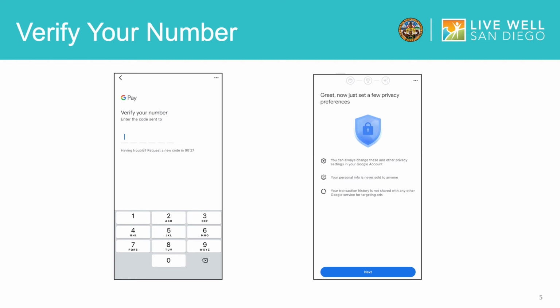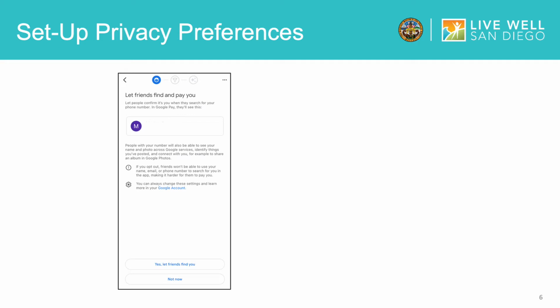This screen is allowing you to set up your privacy preferences. Click on the blue button that says Next to begin setting up these privacy preferences. You will first be asked if you would like to have friends or your Google contacts find you on Google Pay. It is recommended that you allow your friends to find you on Google Pay in order to make it easier for friends to send and receive money from you through Google Pay. Click on Yes, let friends find you, or Not now to continue.